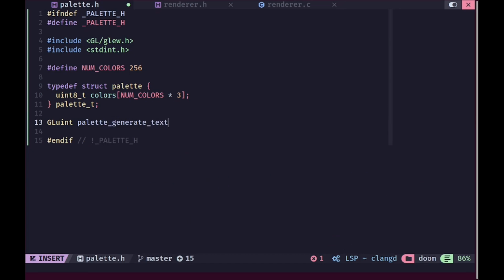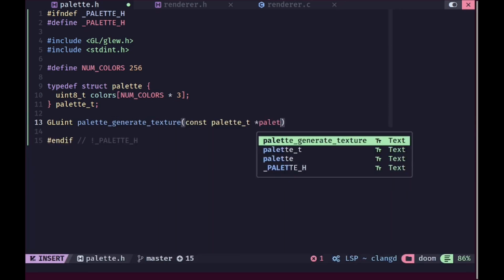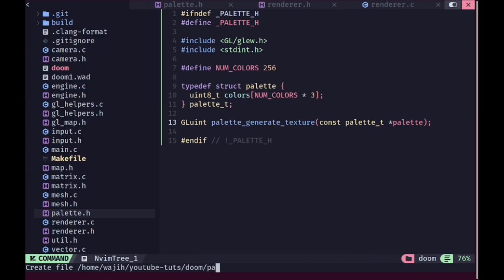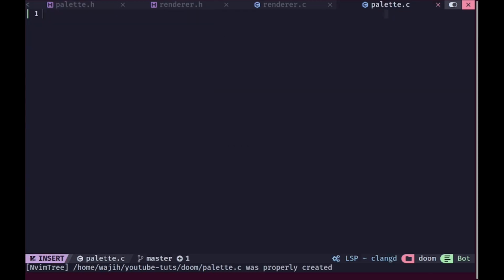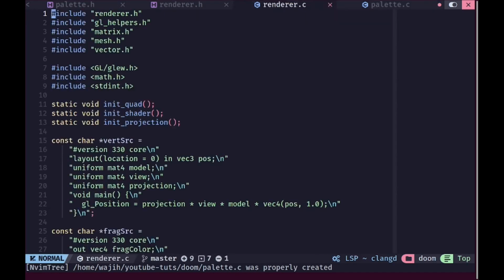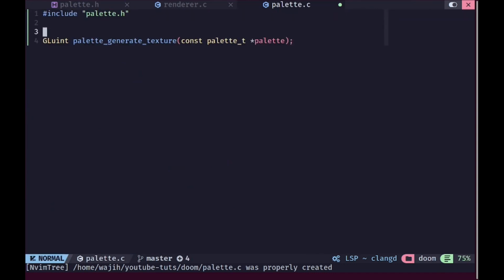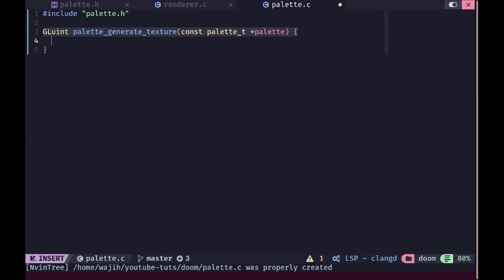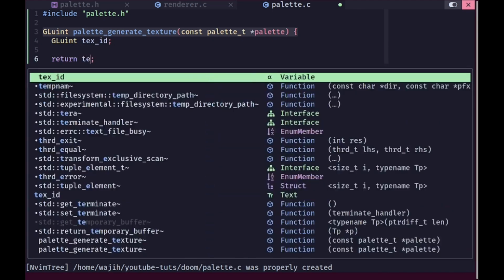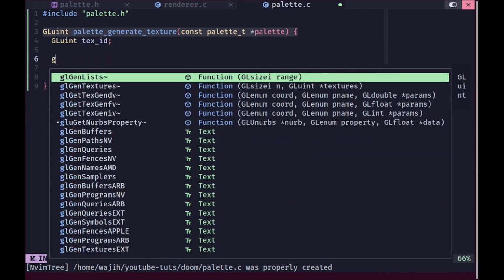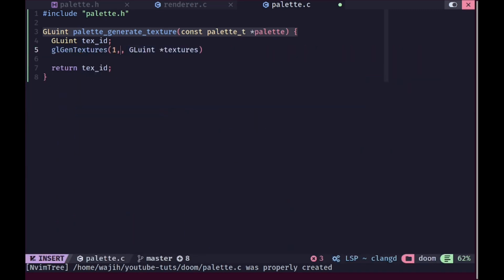Alright, so now we are going to go ahead and create a function here in the palette.h file called palette generate texture, and this function is going to generate an OpenGL texture given a palette. So we are going to create a new file here called palette.c, and inside of this we are going to implement this function. For the implementation we are first of all going to begin by creating an actual integer for the texture ID, a GLuint, and we are going to return that. And here we are going to use glGenTextures to generate the texture.